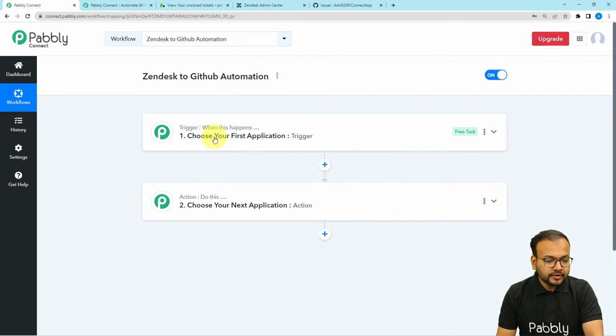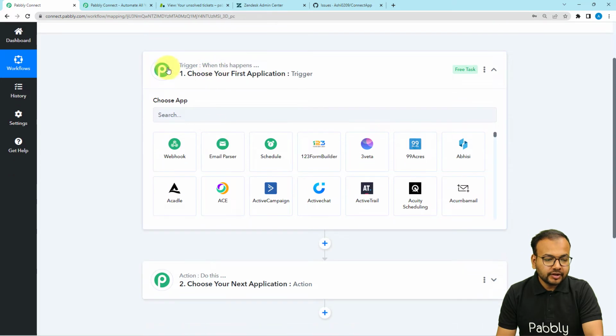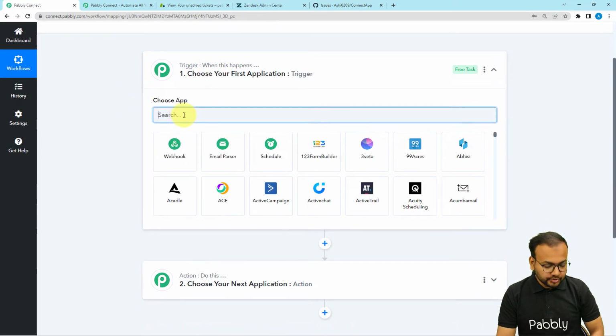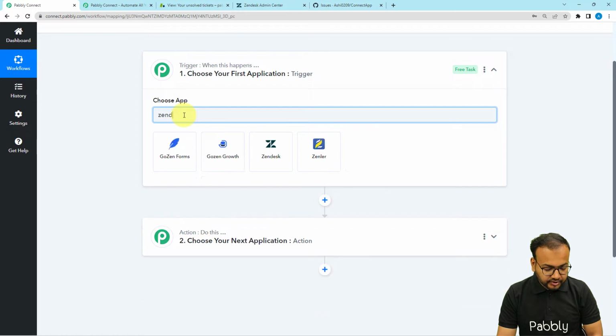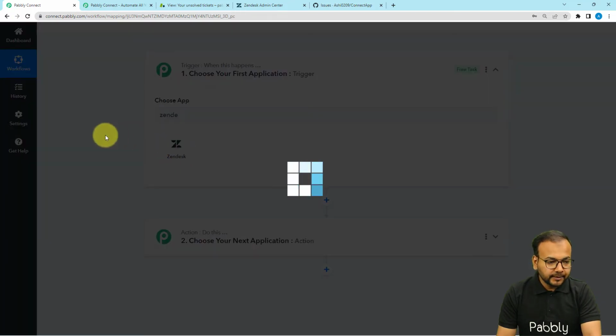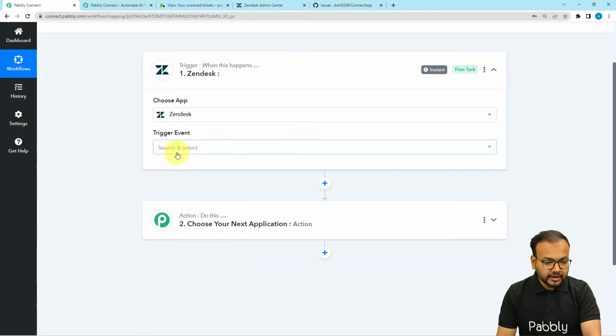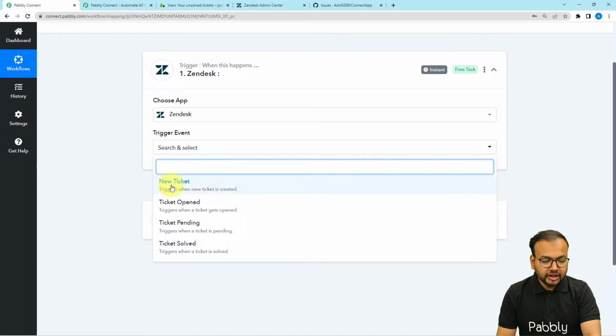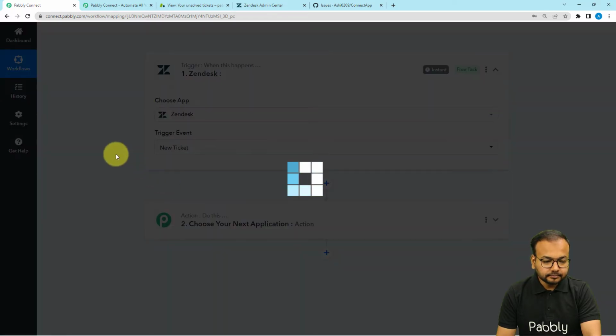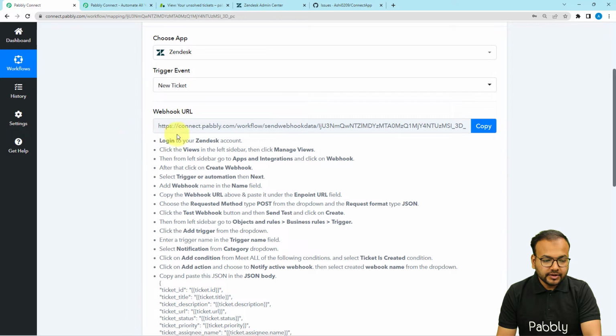Okay, so first of all you have to click on this trigger window and it will ask you to choose the trigger application. So here you have to search for Zendesk. Okay, and then you have to select the trigger event as new ticket and it will give you this webhook URL. So with the help of this we are going to create a connection with Zendesk.